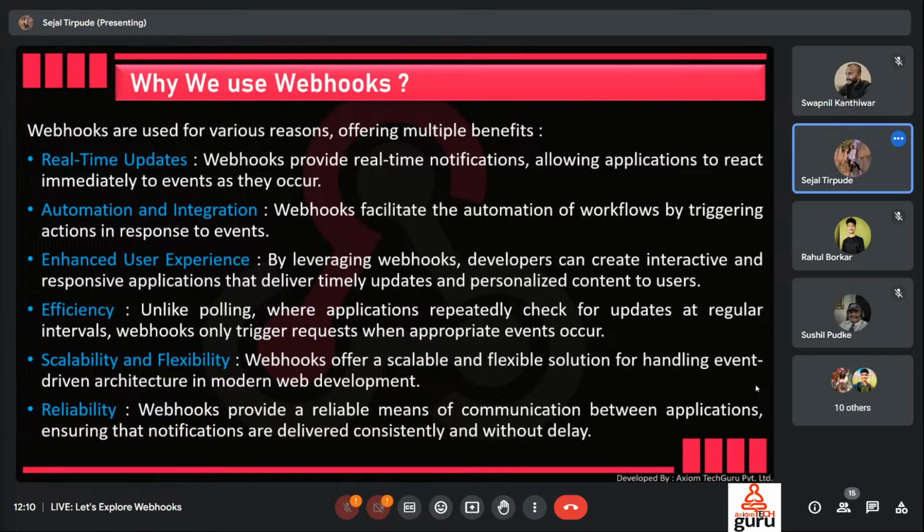effortlessly. Then third, we have enhanced user experience. By leveraging webhooks, developers can create interactive and responsive applications that deliver timely updates and personalized content to users. This leads to a more engaging and dynamic user experience, timely user satisfaction, and retention.